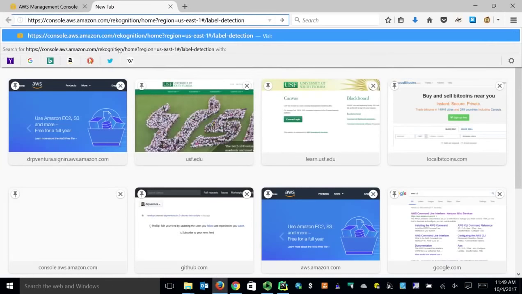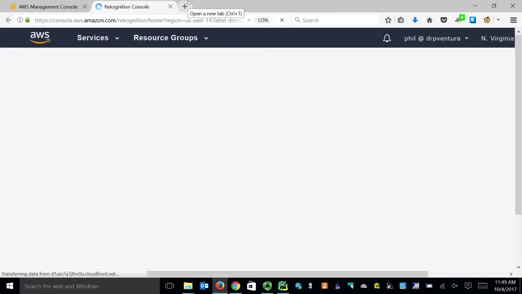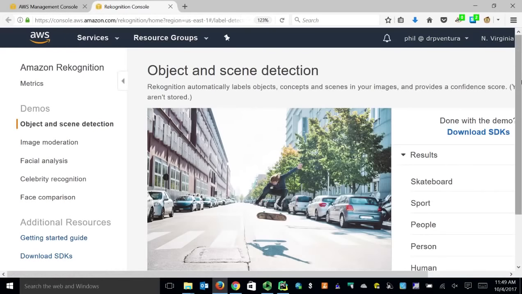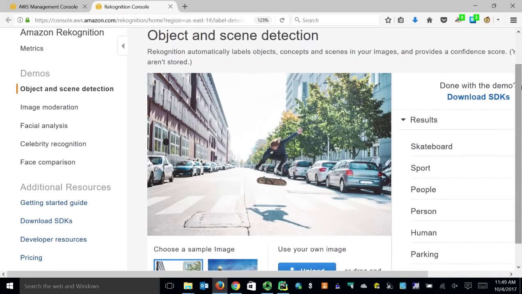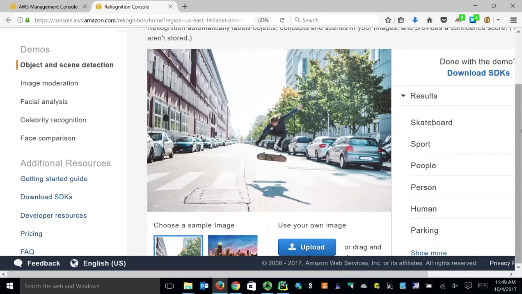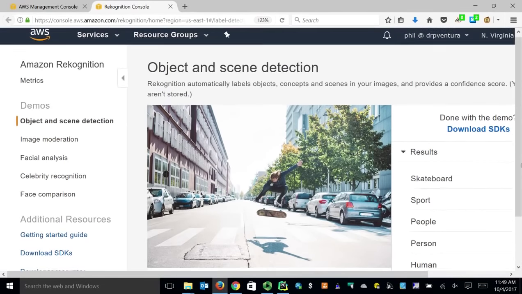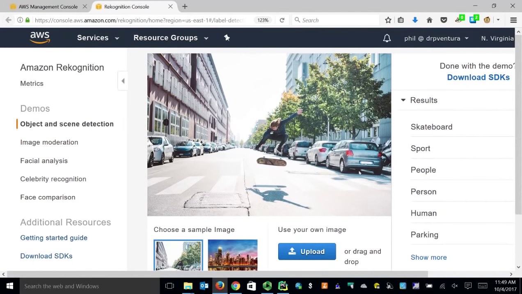Since I'm already logged in this browser, I'll give you this link that I have here. You'll notice if you're logged into Amazon's console, you'll have access to this. They actually have demos for a bunch of features of Rekognition. So here's the labeling, right?